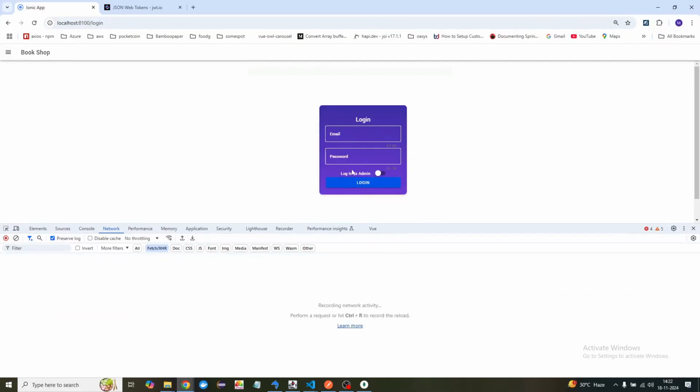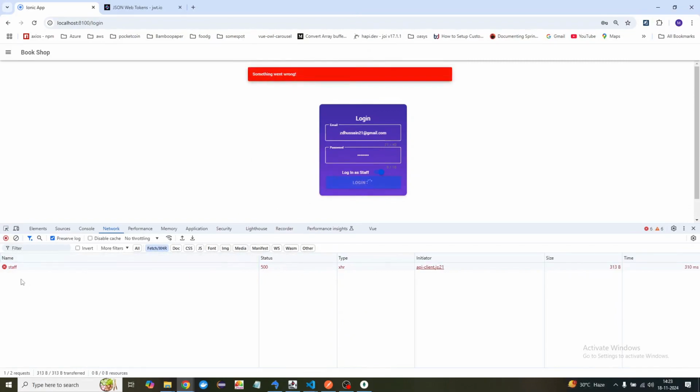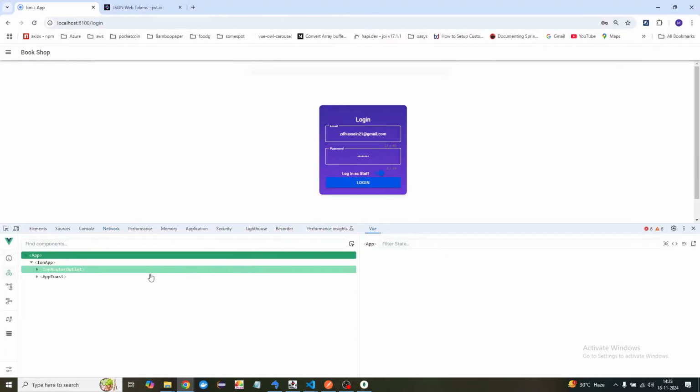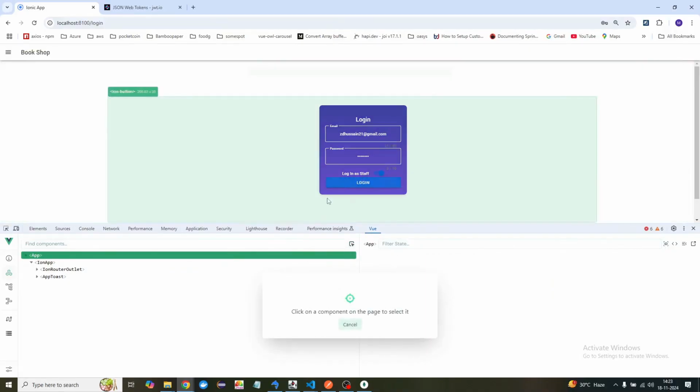Now this time let me log in as an admin, and for that I'm going to use the admin credential over here. That means the owner credential, the owner of the shop credential. So I'll enter the password and then click login. Okay, still it's showing staff. Why is that so? It should be logged in as an admin actually.